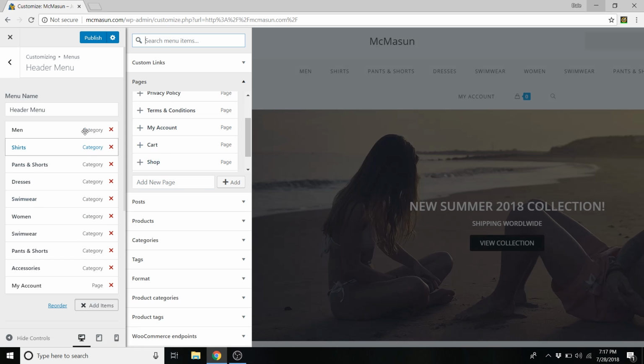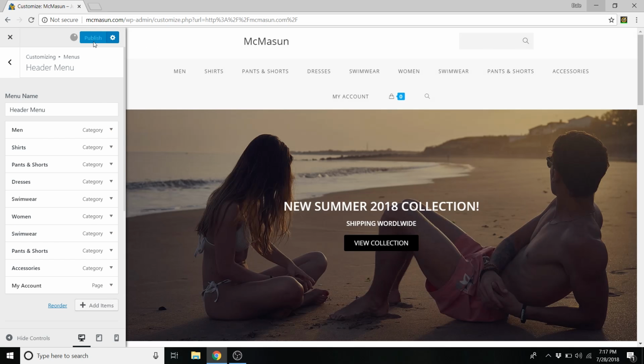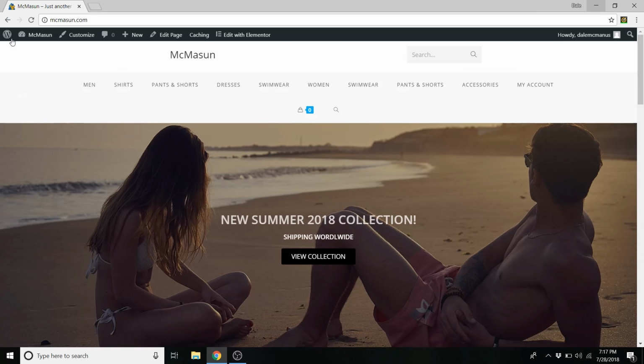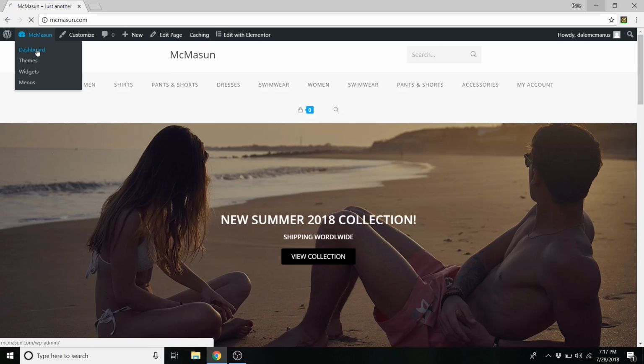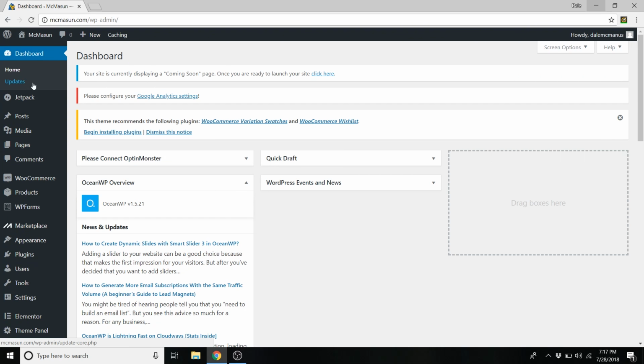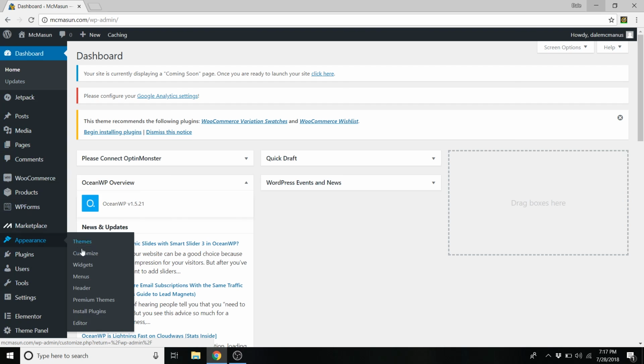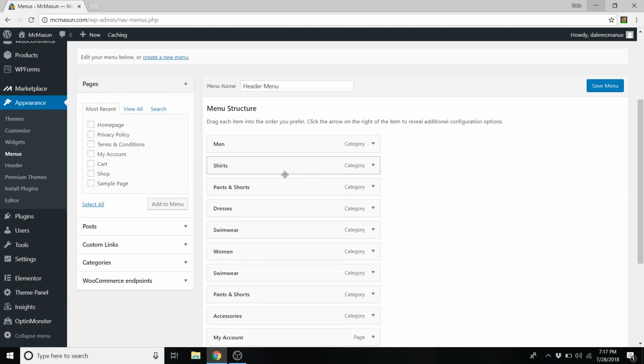So in order to do this, let's just go up and publish our work so that it's saved, and we're just going to click on this X, and we're going to go back to our dashboard, and then just go all the way down to Appearance. Where's Appearance? Right there, Appearance, and we'll go to Menus. And now we're just going to restructure these by dragging and dropping.